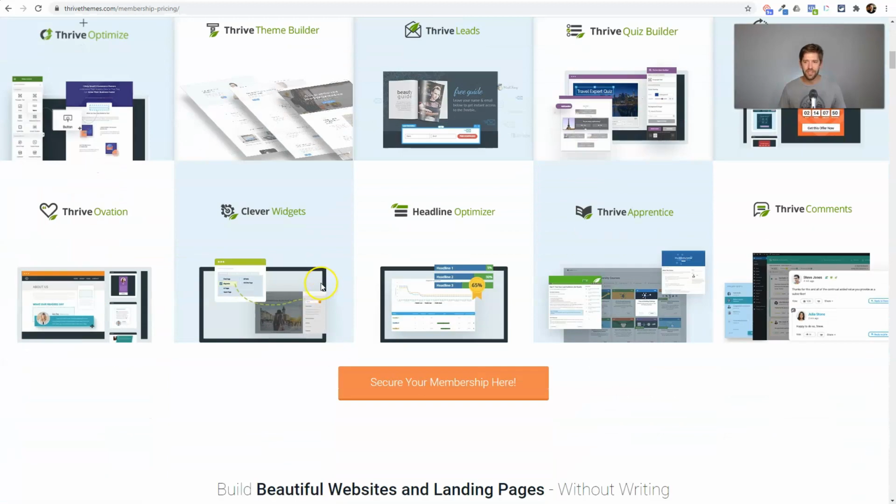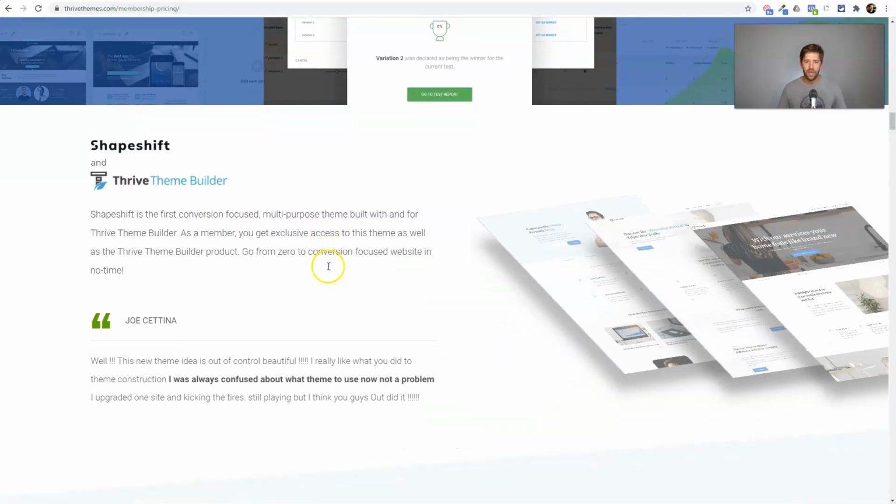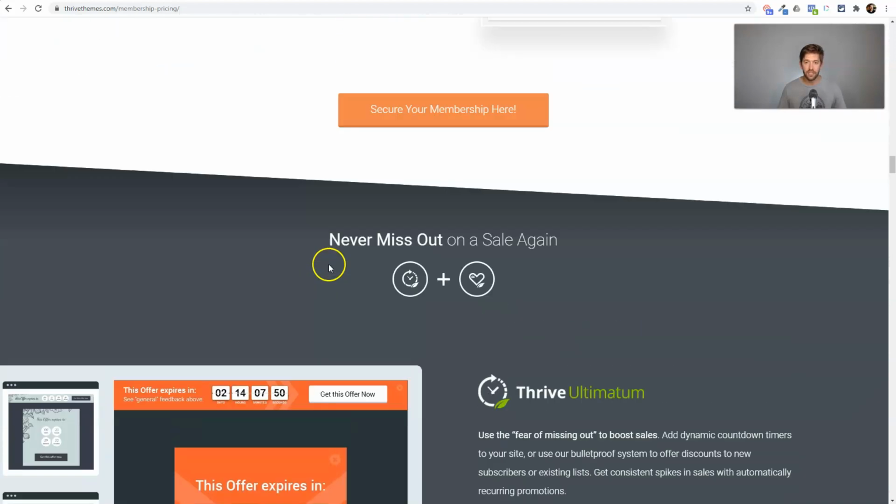You get a lot of tools. They're fantastic. They're very easy to use. I'm going to cover a lot of them here in this tutorial. We're going to cover most of these in this tutorial here.